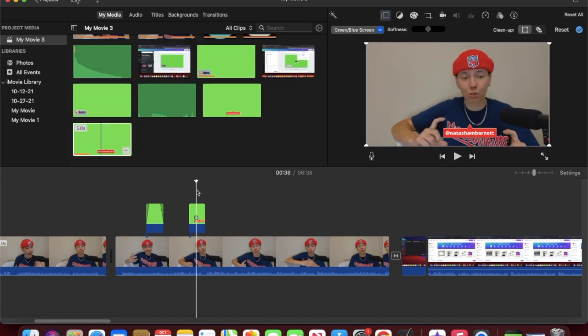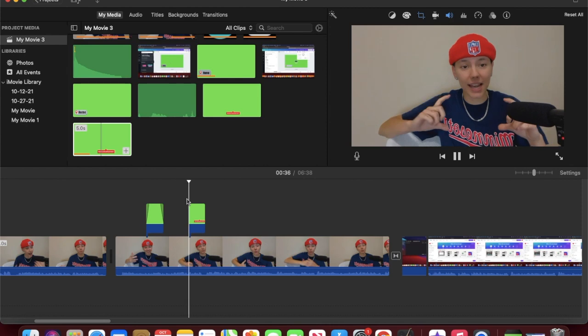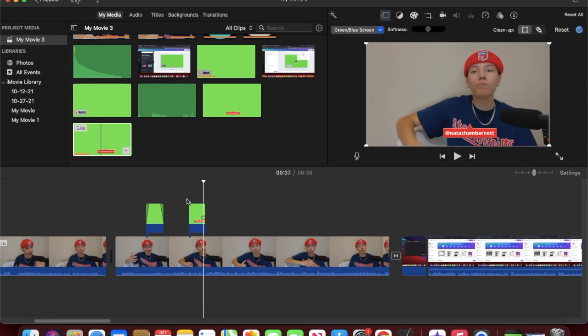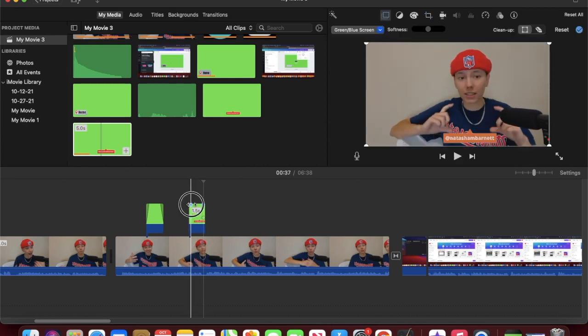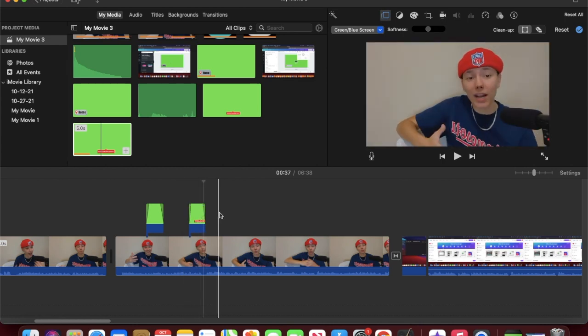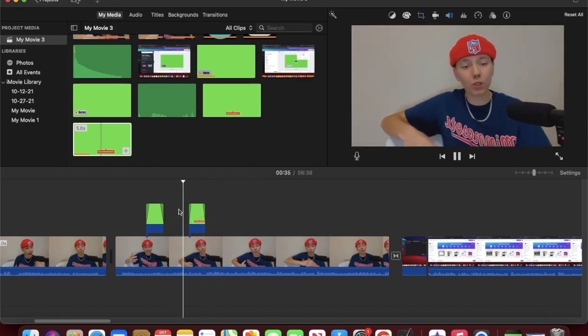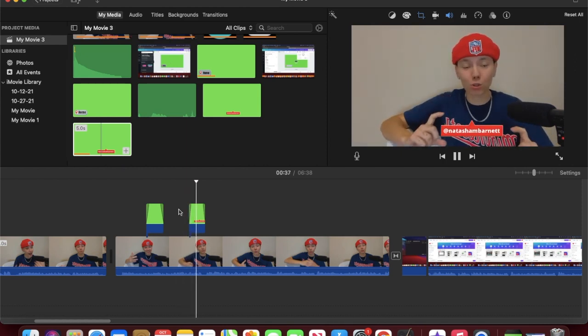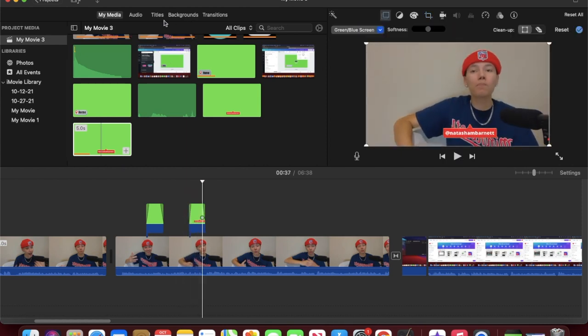Alright, sorry guys if it looks a little bit different. I had to unplug my microphone in order to hear the audio so I could sync it up correctly. This is what it looks like. Again, if you want that nice fade in, fade out, you can move these little guys up here to give it that nice effect.